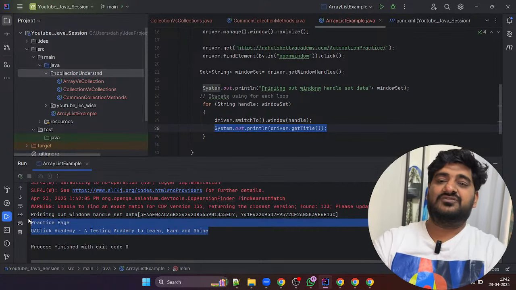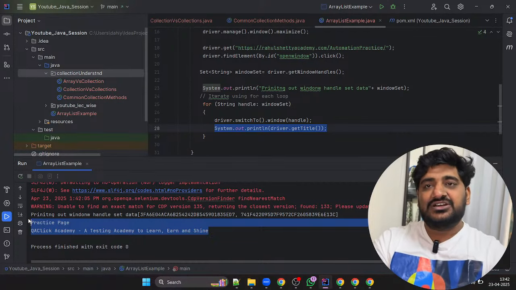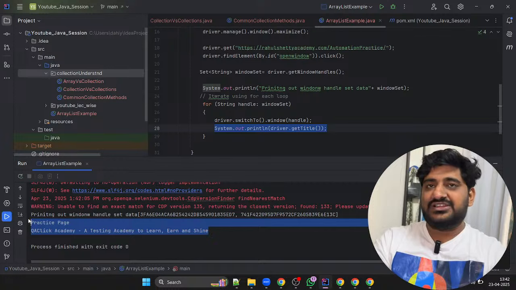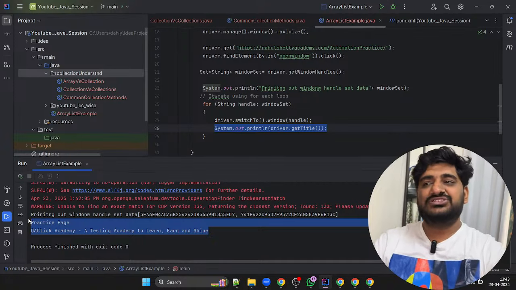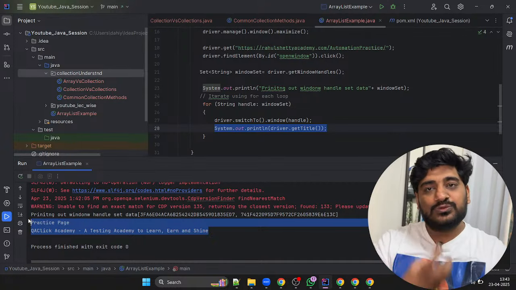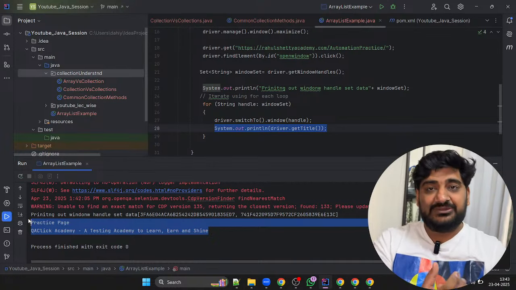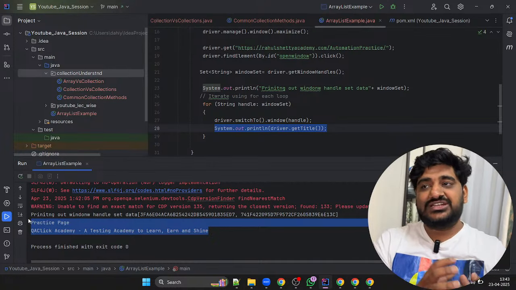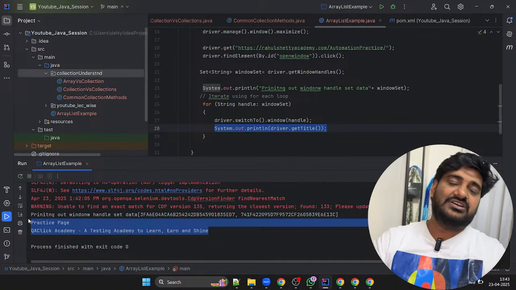That's all for today's lecture, guys, and I hope you are able to understand the set and array list. So we have understood it from the automation perspective as well: while switching between multiple browser windows, how we can collect all those window handles, and since a set does not allow duplicate data, it can hold only single data as well. So that's all for today's lecture.